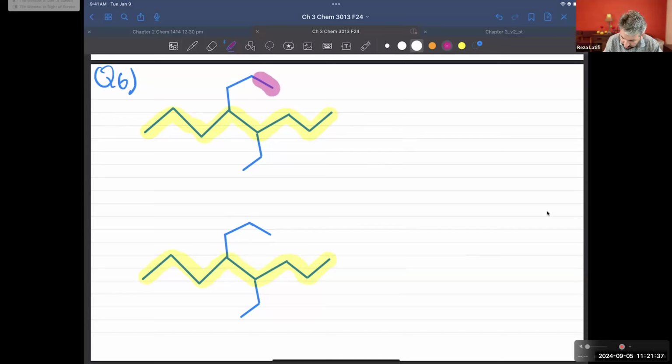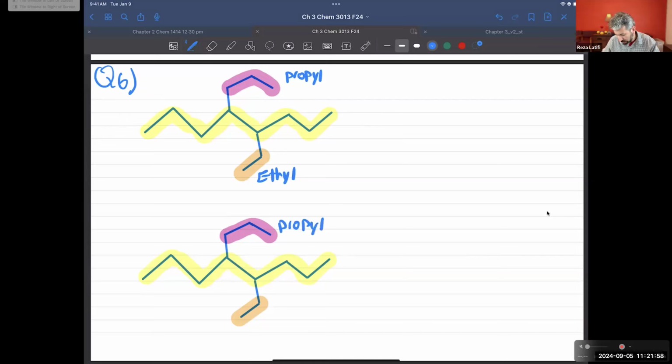One substituent is this. And the second substituent is that one. What's the name for them? The top one, the name for it will be propyl. And this is going to be ethyl. So propyl and ethyl.